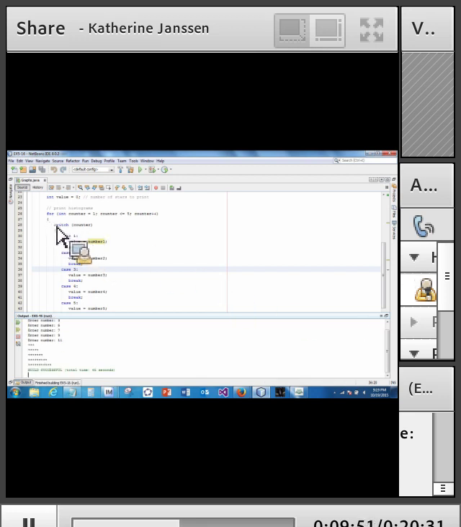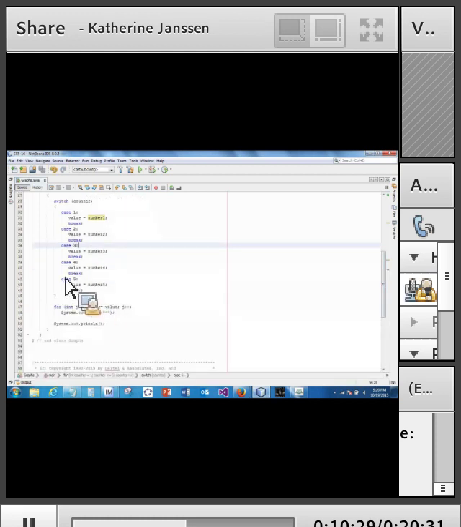For counter is equal to 1, counter is less than or equal to 5, counter is going to increment at the next iteration. So switch on counter. Counter is equal to 1 when we go in the first time. Case matches 1. Value is assigned to number 1, and the first number that I typed in was 3. So value is now equal to 3. Case 1 was matched, so we're going to break out of the switch, which takes us to the end of the switch.